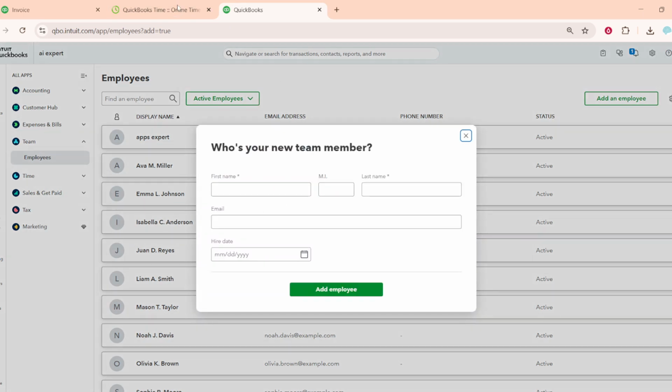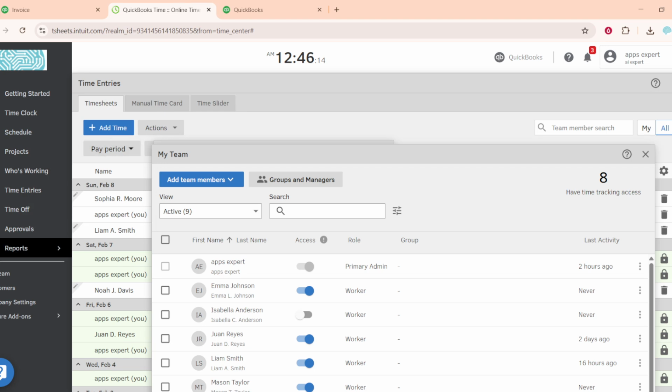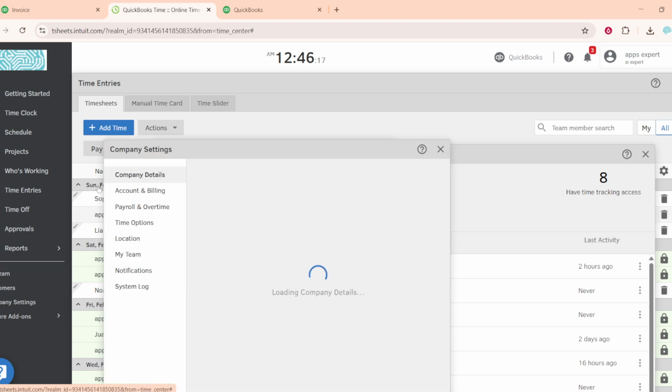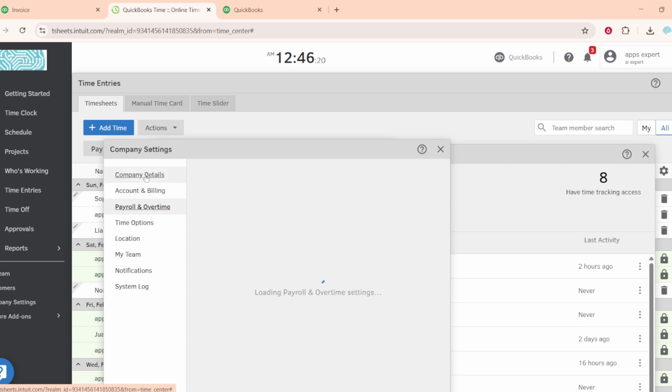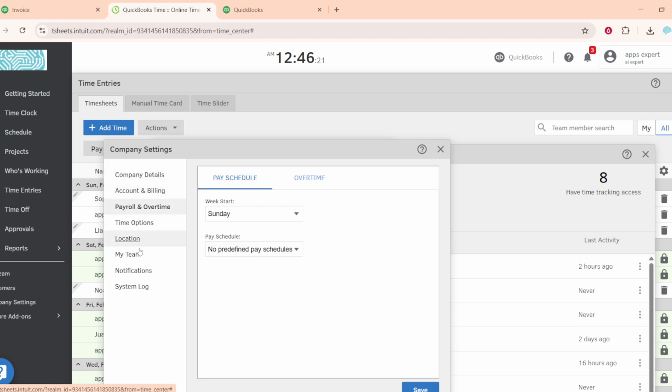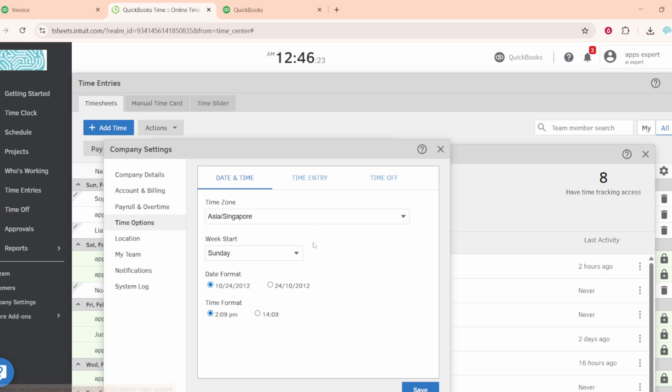Now, open Settings and choose Time Tracking. Here you'll set how your team records hours. Turn on the time clock if you want simple clock-in and clock-out tracking. Configure break settings so required meal or rest breaks are captured consistently and in compliance with your policies.